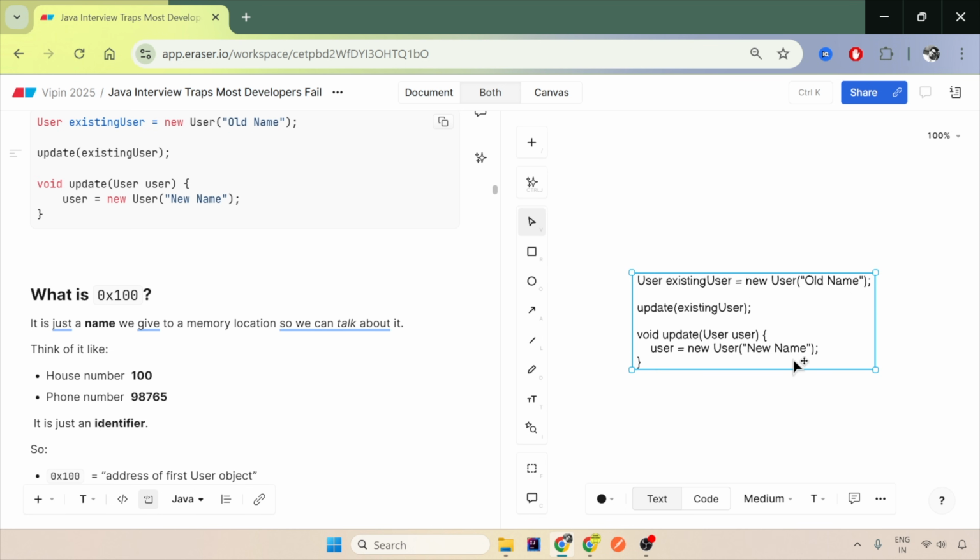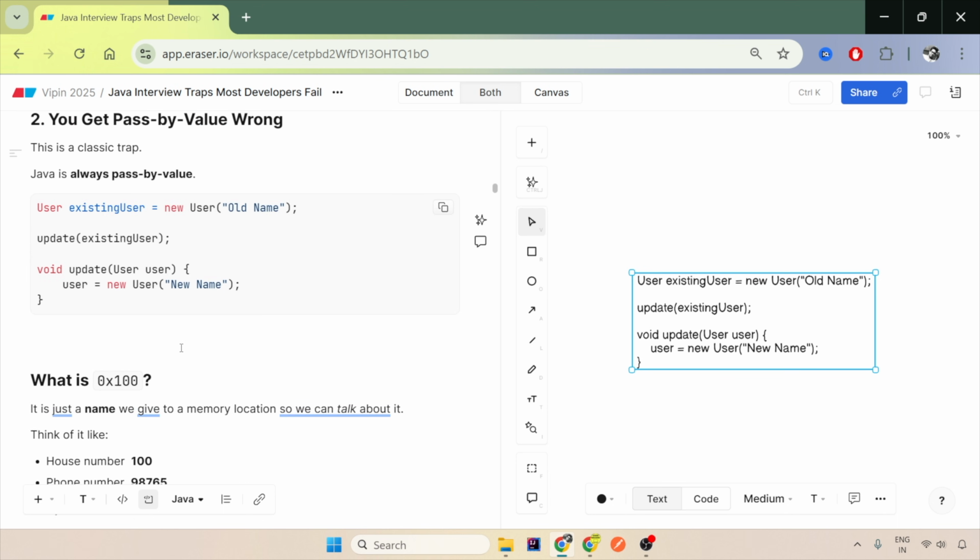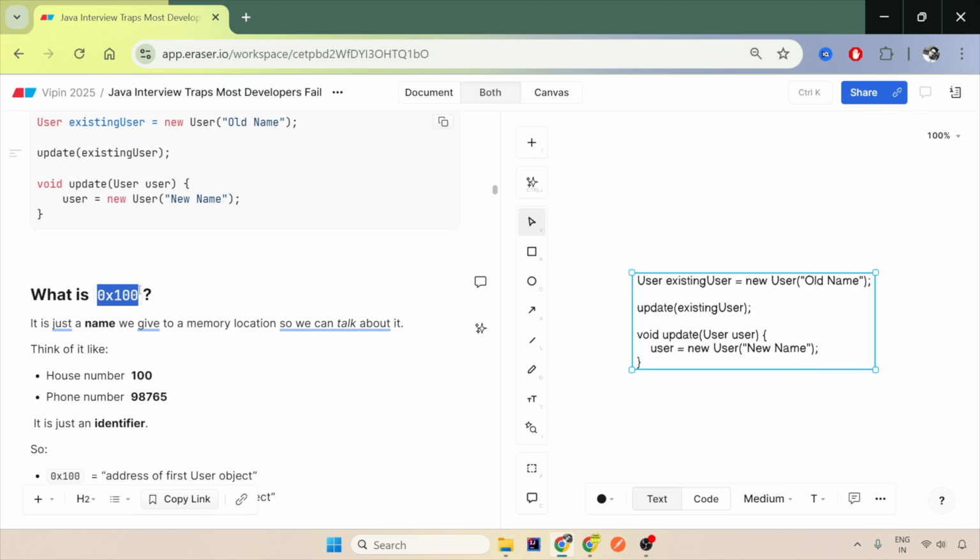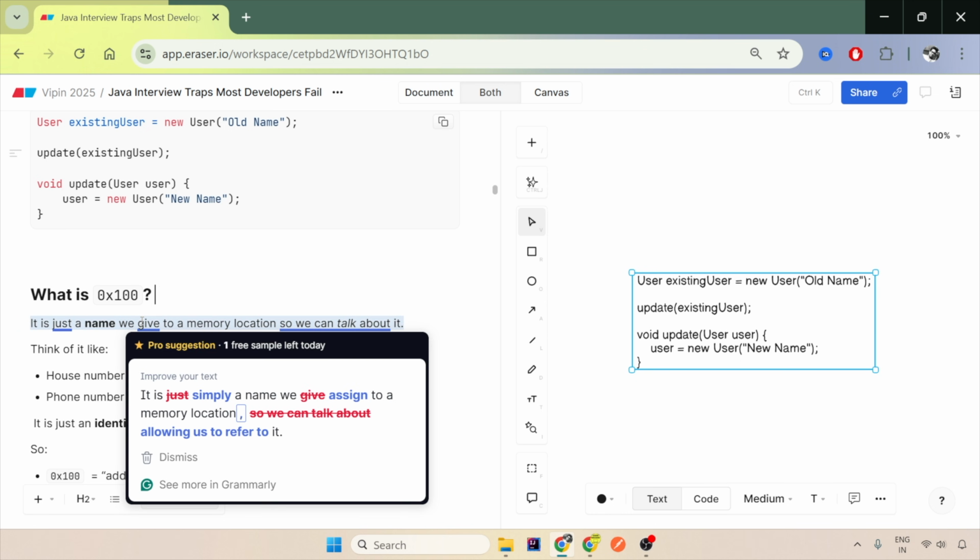Though many people in the IT industry think this might happen, that the existing user would have the new name because it is passed by reference, it does not happen. And that's how I can prove that Java is passed by value. So let's understand one small concept. What is this? This is a hexadecimal memory address represented as 0x100, 0x200 and so on. So I'm going to talk about the memory location in the hexadecimal way with you, okay?